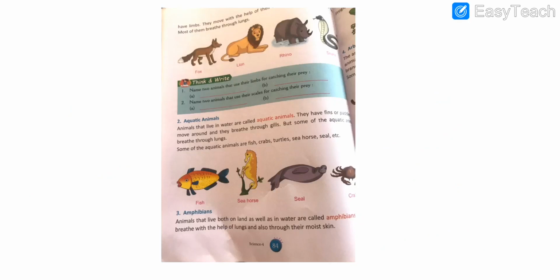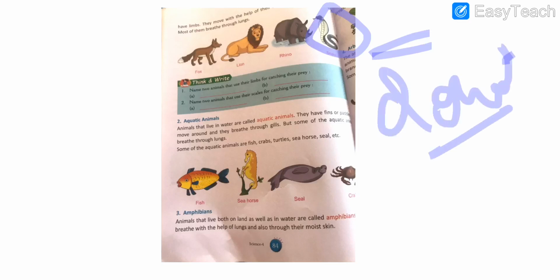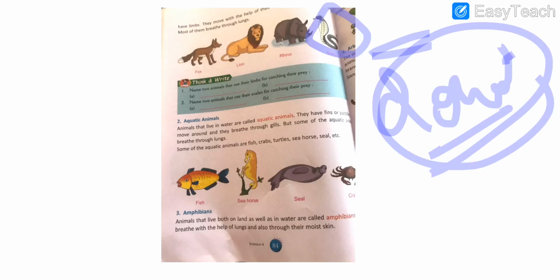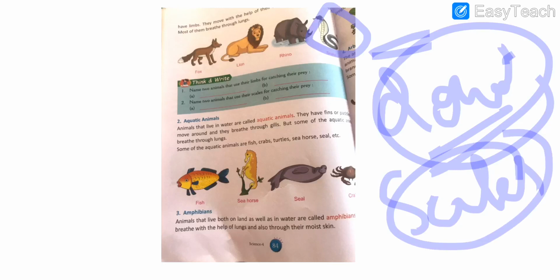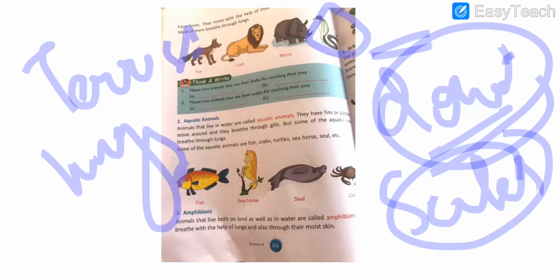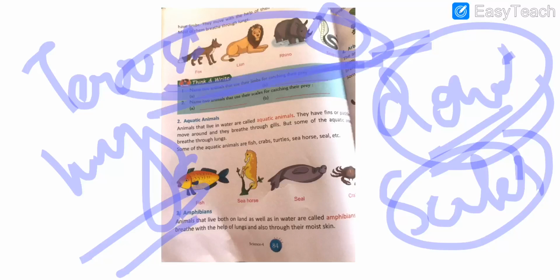Students, there are some terrestrial animals, for example, snake. It does not have limbs. So how does the snake move? Students, these terrestrial animals that do not have limbs, they move with the help of muscles and scales that are present on the body. And most of the terrestrial animals, they breathe through lungs. The examples of various terrestrial animals, as you can see in your books, are fox, lion, cow, snake, etc.